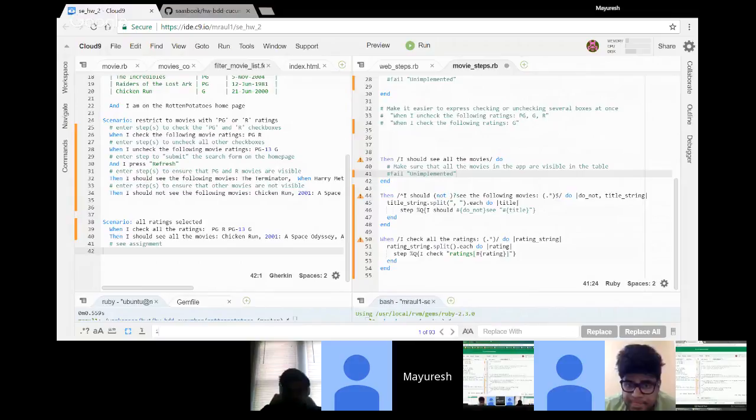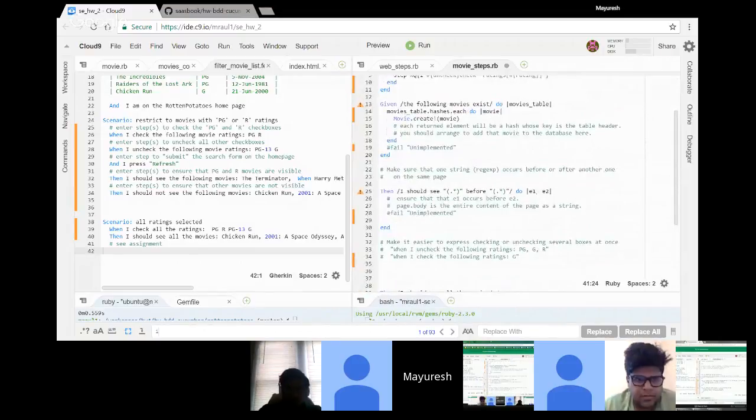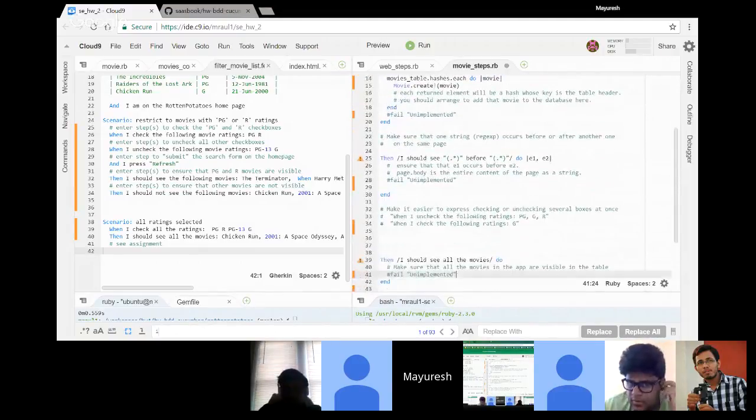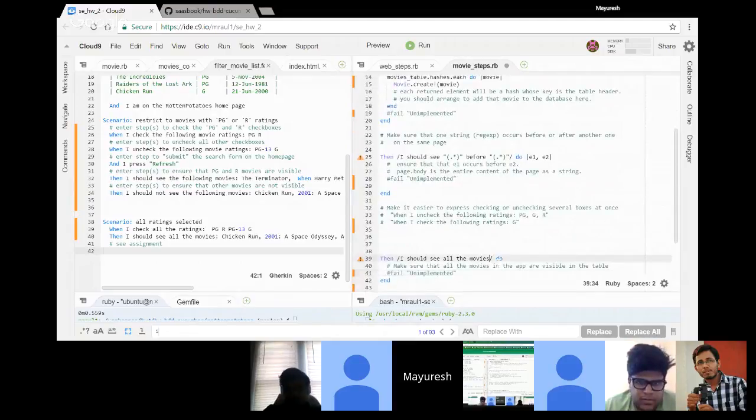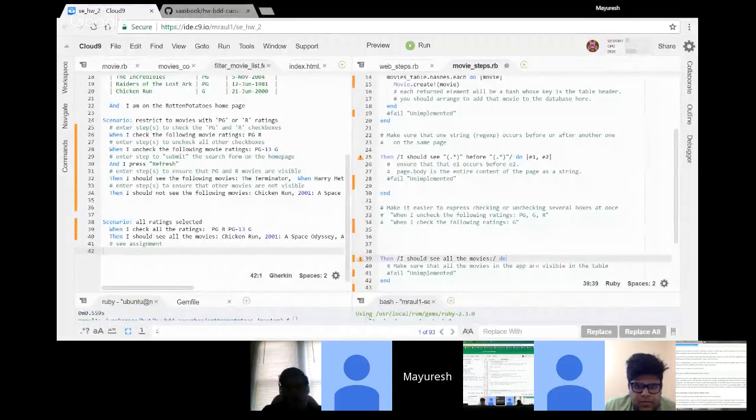In the feature file we said then I should see all the movies: and we listed all the movies. Is that right? Yes. So now we have to formulate a regular expression that'll pick that up. So on line 39, we say I should see all the movies, but what do we have after movies on the feature file? A colon, and then all the movies listed. So we need a movie capture group. Yeah, we need a capture group.